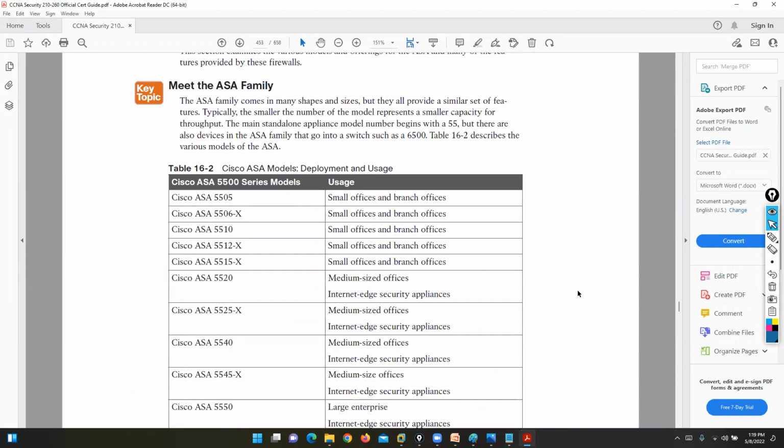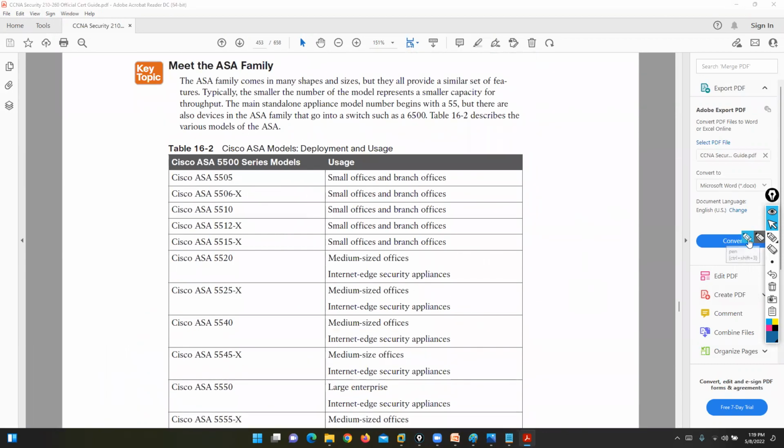So these are the product family. The firewall series starts with the ASA 5505. You can use the 5505 model for a small office or branch office. With any series, for example, we have 5506-X. With X, it means we have a firewall with the Firepower feature. Firepower is what? It's an IPS in Cisco. Firepower IPS is now called NG-IPS. So if you have any firewall with X, it means you have a firewall with Firepower.